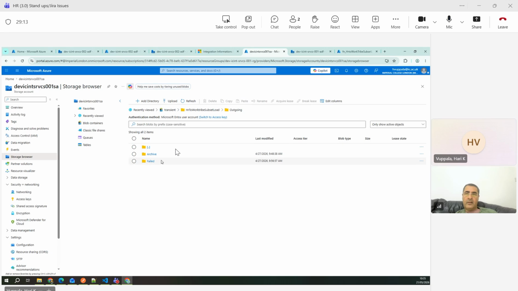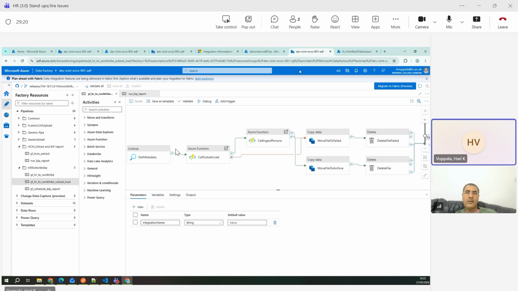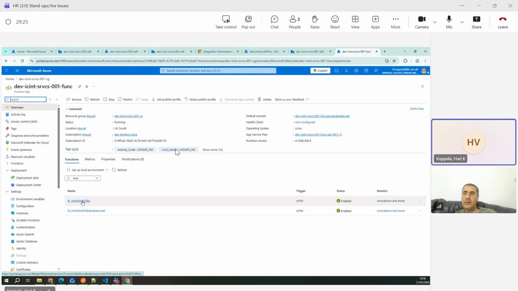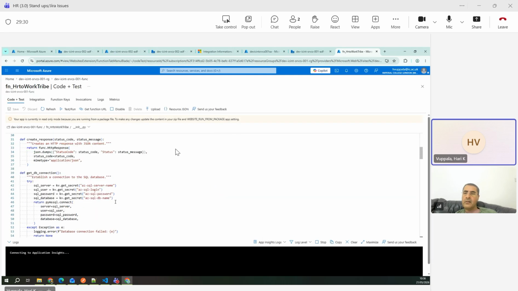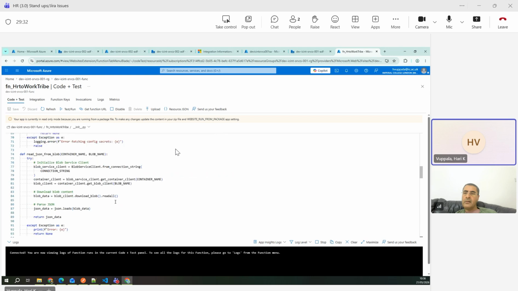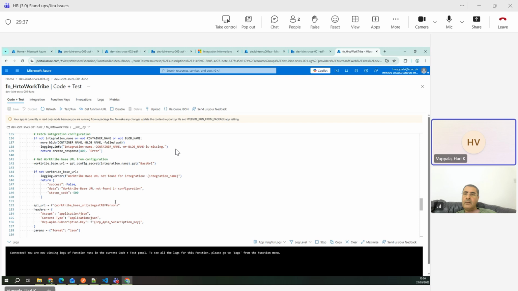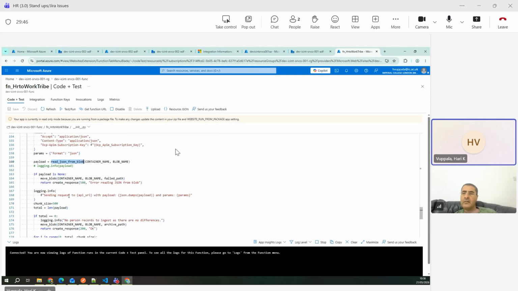So when it is done, the next one, the HR to Worktribe, for example, this function picks that file. What this does is, if you see here, once I converted the JSON and stored it in the storage account, I read that from the JSON. See this, read JSON from log. So I read that JSON file from the storage account.